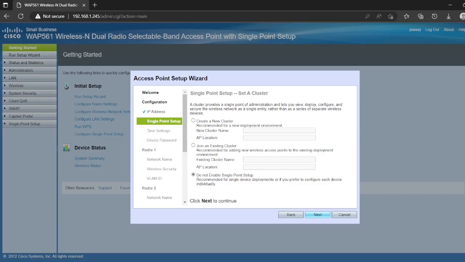So here's the question: create a new cluster, join an existing cluster, or do not enable single point setup. In here I will say do not enable single point setup. Join an existing cluster: if I have another access point, this is a kind of repeater or bridge, we can say. Or create a new cluster.